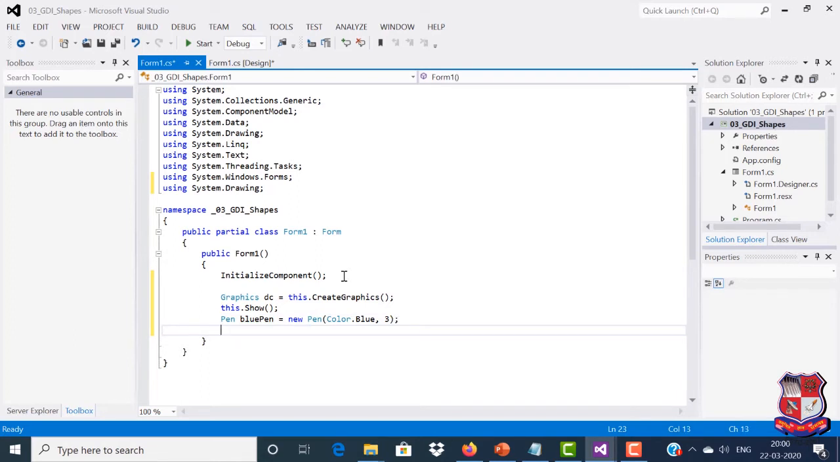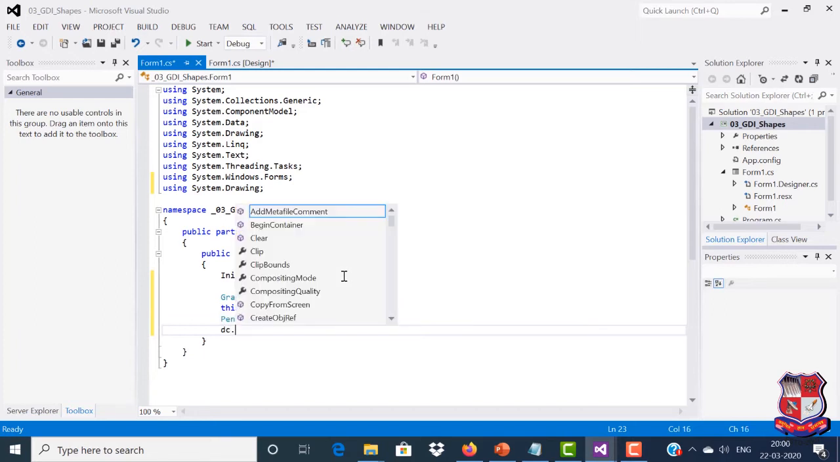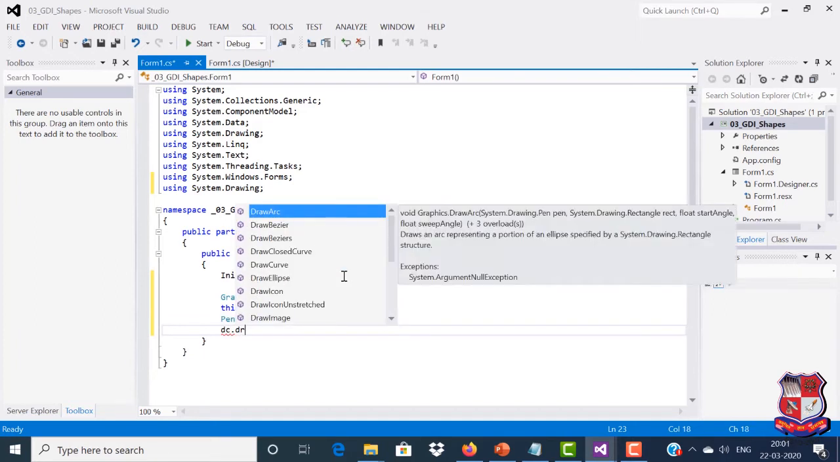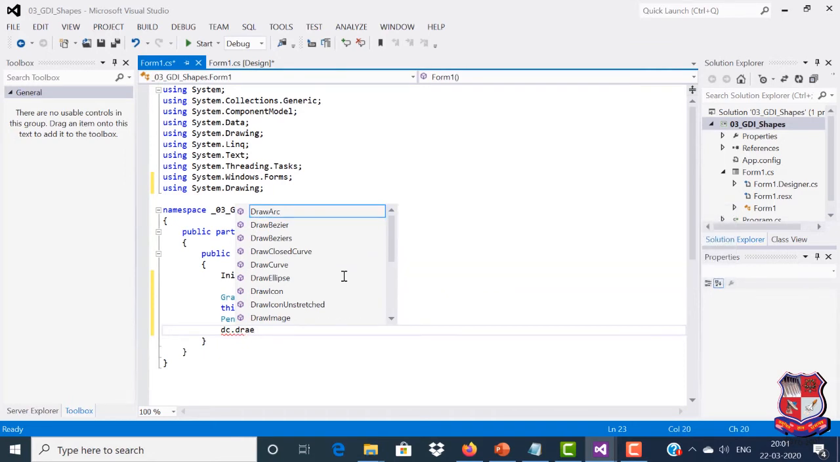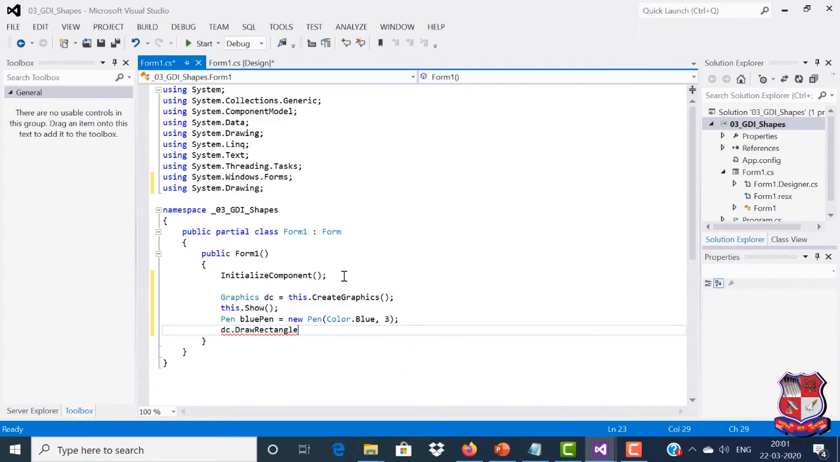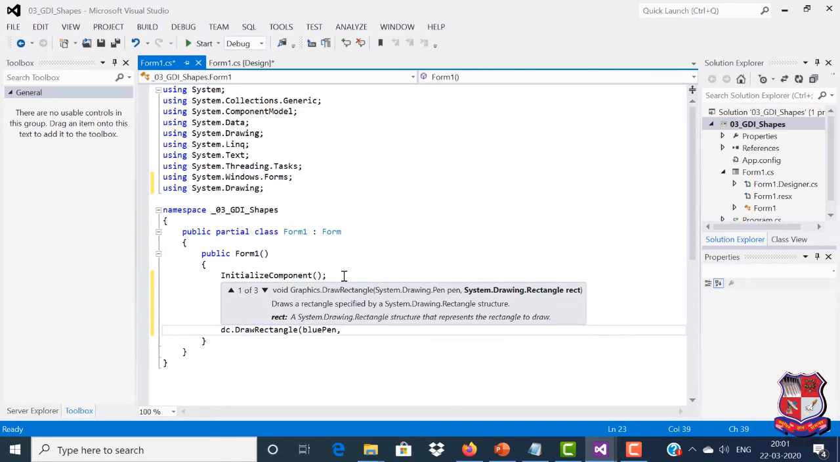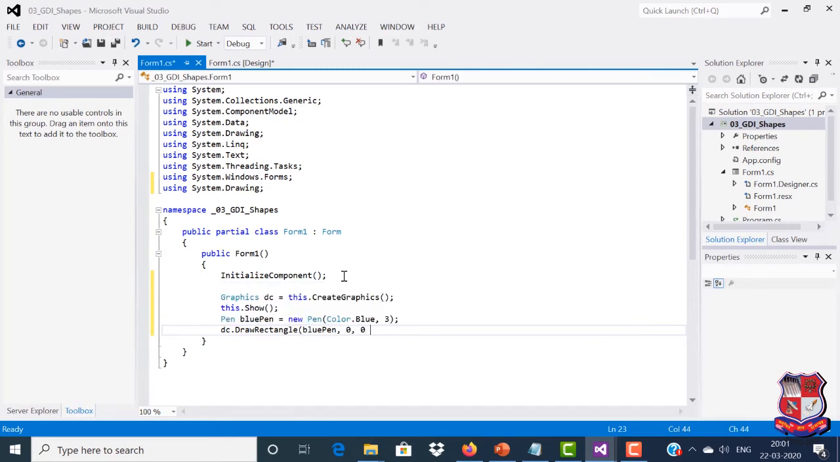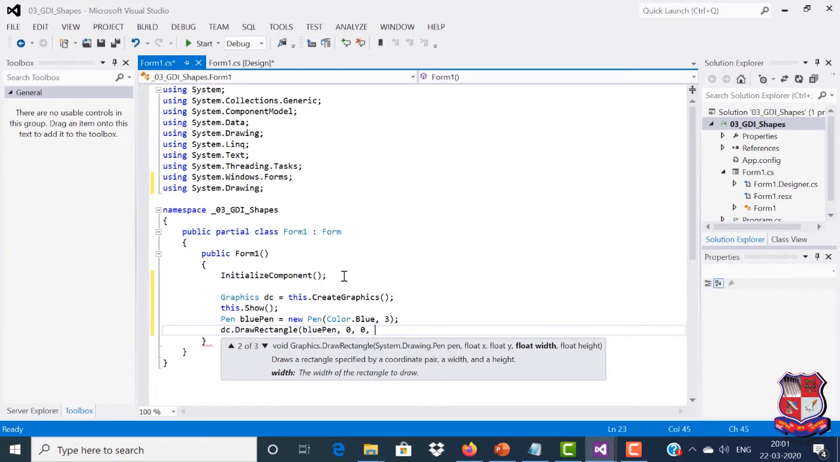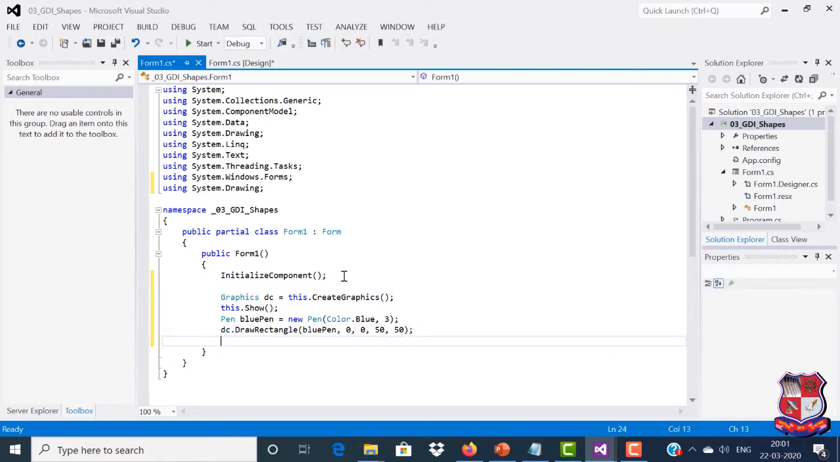Now next we are taking the object dc.DrawRectangle. If we want to draw the rectangle, we can see that this method asks two arguments from us. First is the pen object, and second is the coordinates of that rectangle. So we have to pass that object blue pen, and we have to pass coordinates for this rectangle, 0 0, and we'll take 50 50. By this we can draw a rectangle on a window form.